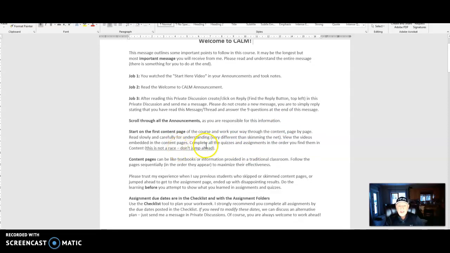Start on the first content page. Do not skip. Skipping is just such a bad idea. It really, really is. Take each page, read each page carefully, look for what you got to do. You will learn something from each page. You will use that information.